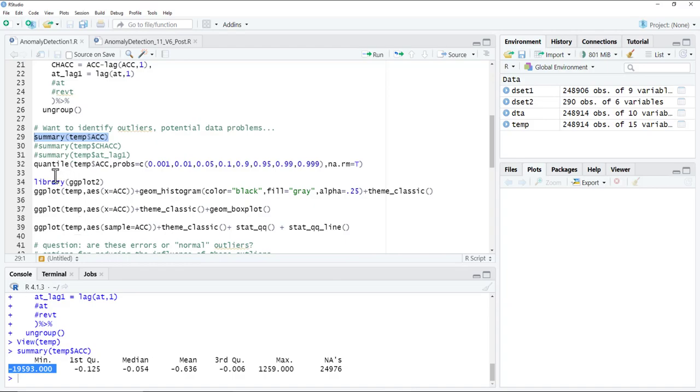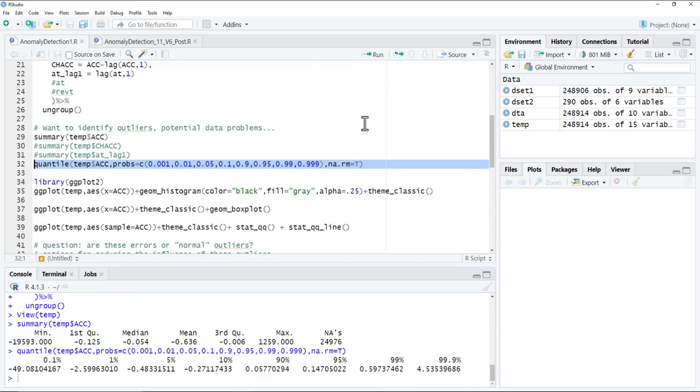So another way to look at it, we could look at the quantiles. The quantiles would be the percentiles of the distribution. And here I just want to look at the extremes. So I'm going to look at the 0.1%, so the smallest fraction, then 1%, 5%, 10%. And similarly on the high side, 90, 95th, 99th, and 99.9 percentile. And what this does is let us look at the very extremes.